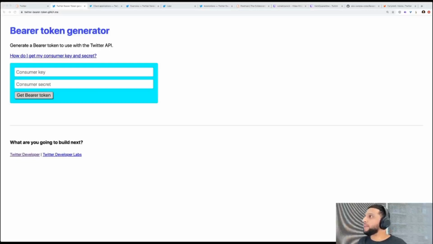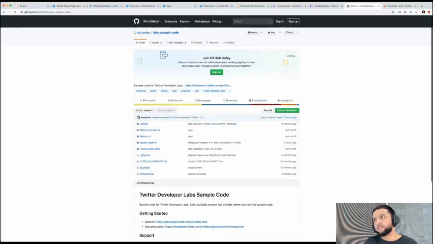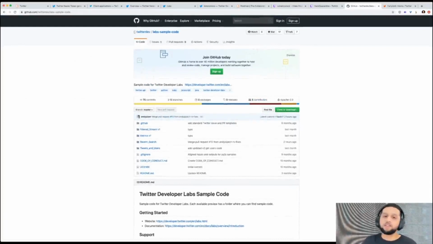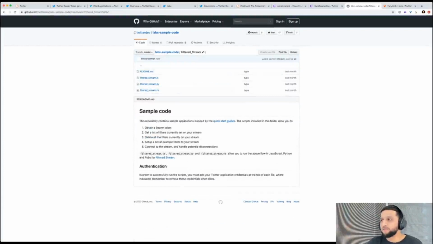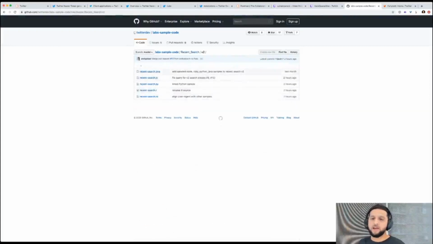Finally, I wanted to point you again to the Twitter dev GitHub, which has this folder for lab sample code, and all of these are updated with a new version. Each time we come up with a new version, we'll update. So if you look at recent search, we have V1 and obviously the V2. And if you notice, we have support in multiple languages. So let's say you don't want to use Python, you want to use JavaScript, for example, you should be able to use those as well.